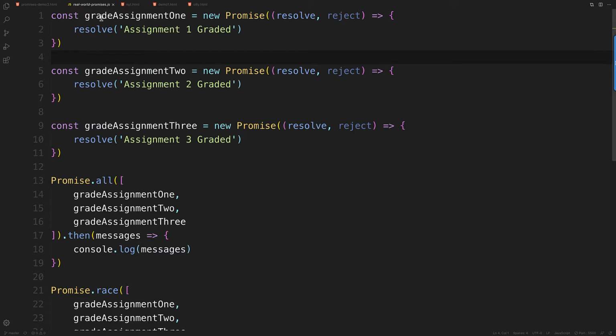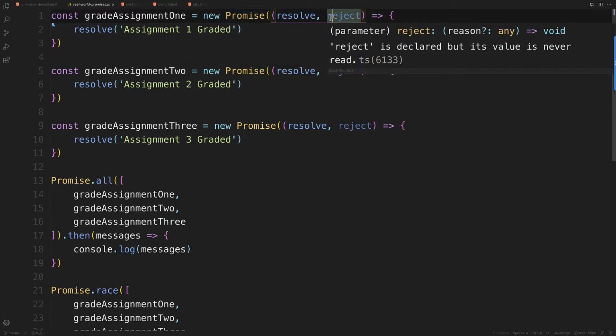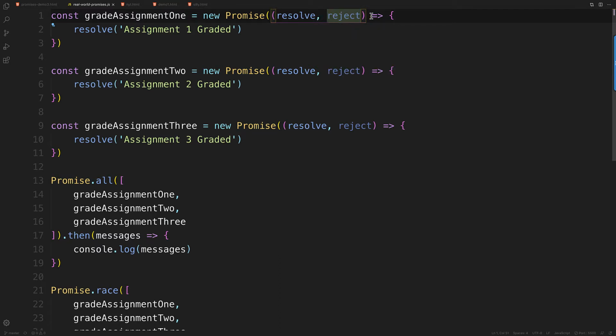So I have a constant called gradeAssignment1. That's the name of the variable. And I'm setting it equal to a new promise that has resolve and reject parameters. These are the parameters for the arrow function, right? And these ones always resolve. There is no reject, just so you know. So they resolve and they send the message "assignment 1 graded."